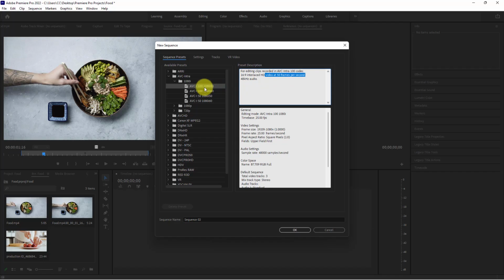You can see here we have 1080i 50. This 1080 is the resolution of this particular preset, and this I is interlaced. You can see that, and 50 is the fields per second. We have audio with 48,000 hertz, and we have the general values here. It shows you the frame size. It has 1920 by 1080 pixels, and it has 25 frames per second.